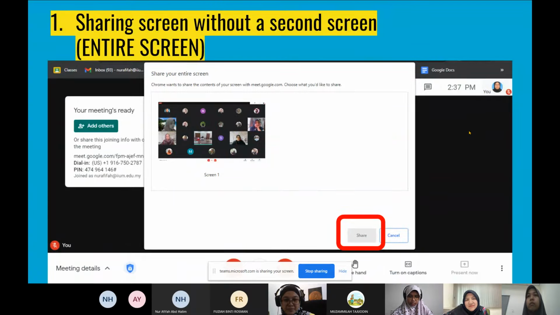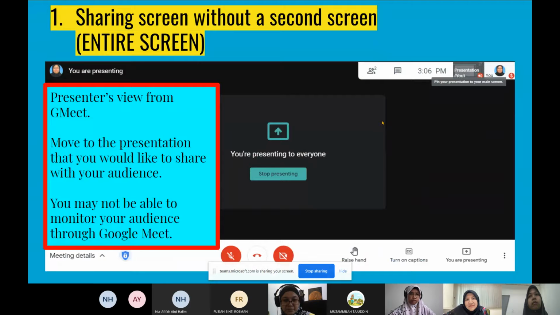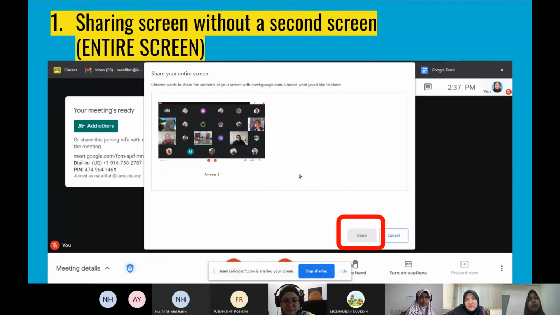Sharing screen on Google Meet: share the screen, screen 1 or screen 2, the one that you want to share with the students. This is the presenter's view from Google Meet. You'll see this if you share without a second screen. Just now there's only one option. It means you did not have any monitors or projector connected to your laptop. So basically one screen is shared, that's all you can see.